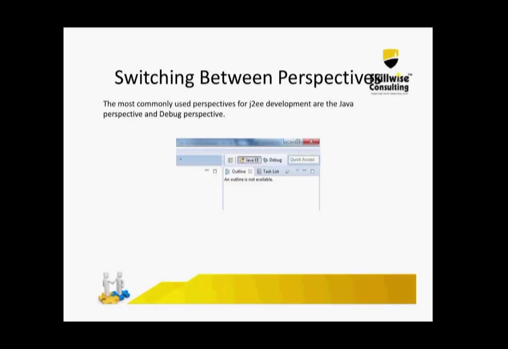Suppose I am selecting Debug. In the Debug view you can see the breakpoints as well as the variables and their values, all these things. Such kind of things you can shift. And of course, the quick way is you can directly click Java EE or Debug. That is the quick access to switch the perspectives basically.